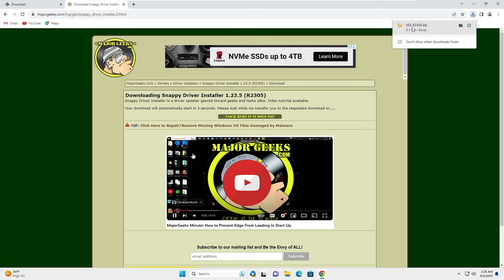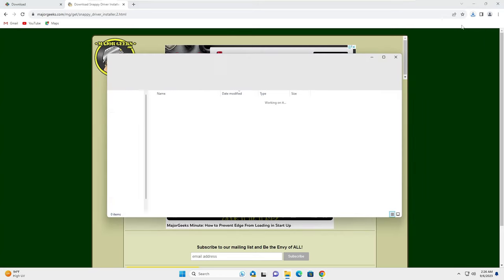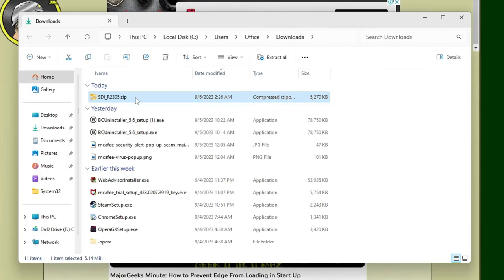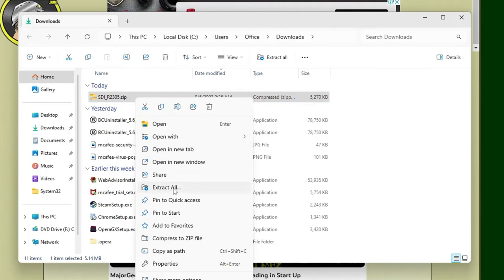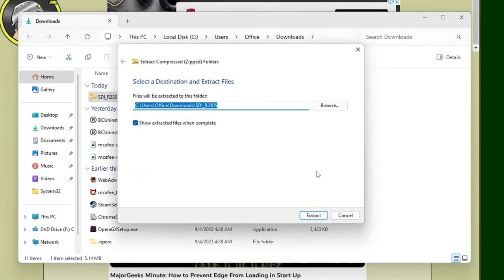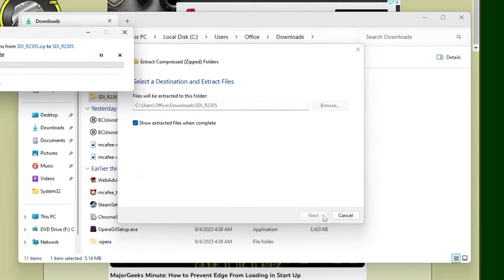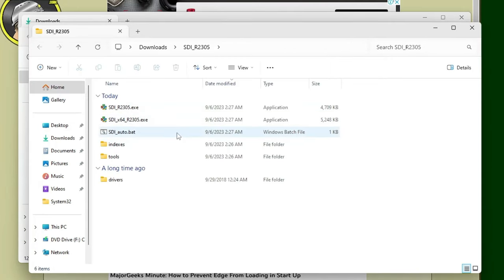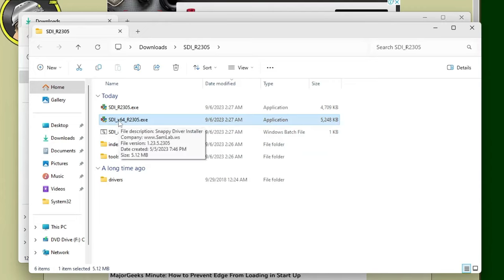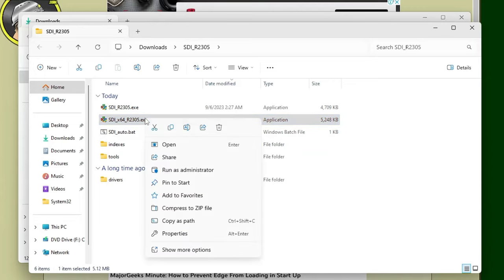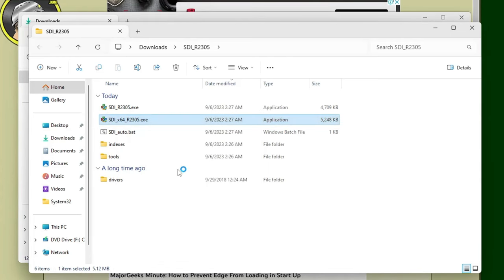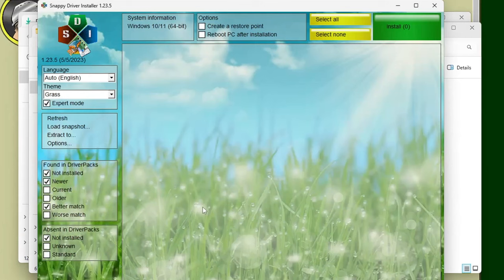Once it is downloaded, it will be in a zip file. So you have to open the downloaded folder, then extract the file by right-clicking on it and choosing extract all. Choose the destination wherever you want to save it, then click on extract. Once it is extracted, you will find all these kinds of files. You need to look for the one that says SDI x64.exe. Right-click on it, choose run as administrator, then click on yes.